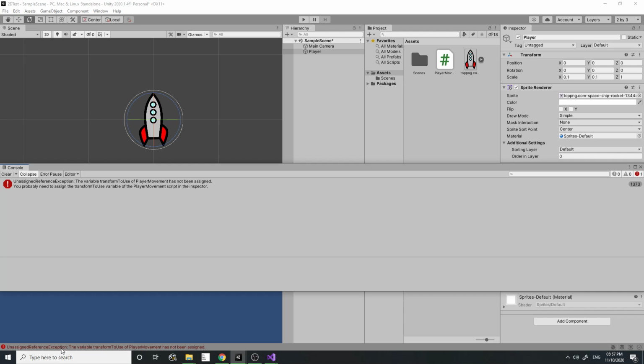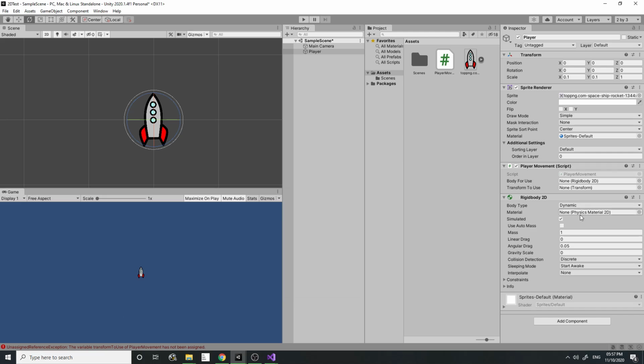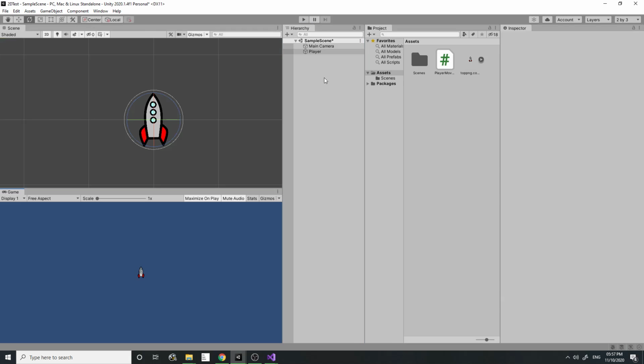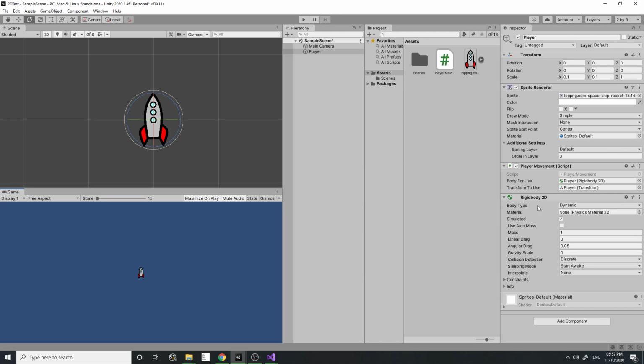The reason that we're getting this unassigned reference exception is because we haven't set up our variables correctly in Unity yet. We've got this transform where it says none transform. We've got our transform variable, and we've got our rigid body variable. We need to go ahead and drag our components into those variables, so the script now has access to those components through those variables. All right, let's go ahead and run the game now. And we can see there goes our rocket ship flying off into space.